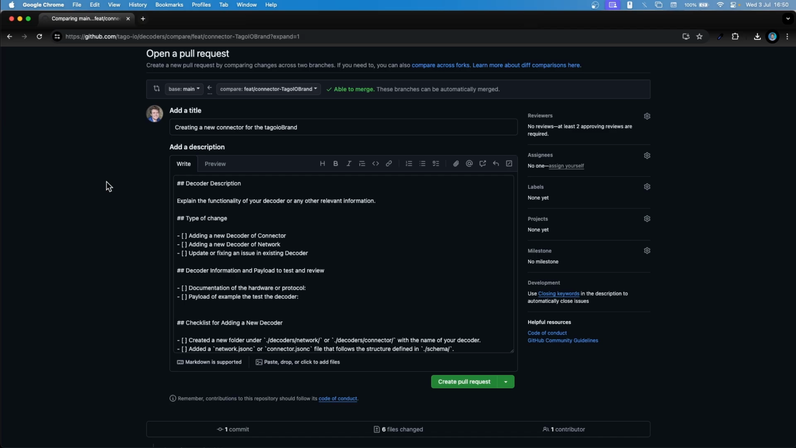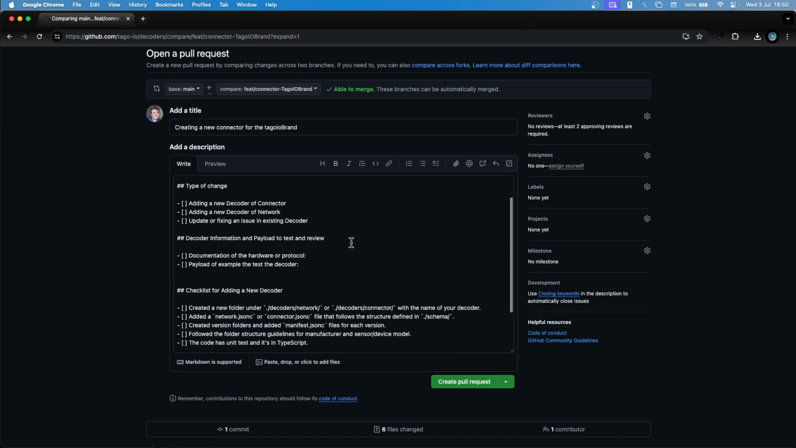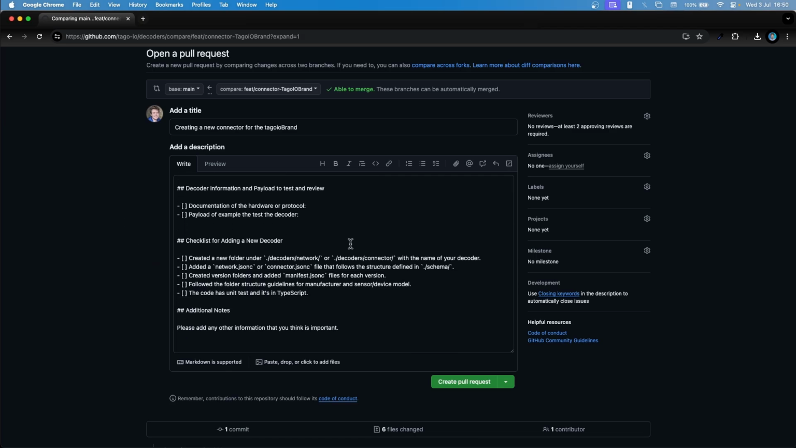In the second section, you'll select what type of change you're committing. After that, you must add what type of verification document you use to produce the decoder so that the TagoIO team can verify your code. And lastly, a checklist to make sure you've correctly done all the steps needed for a successful PR.